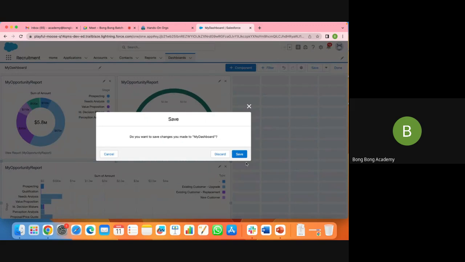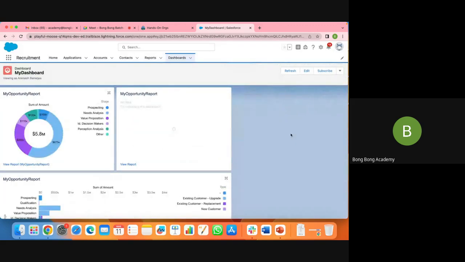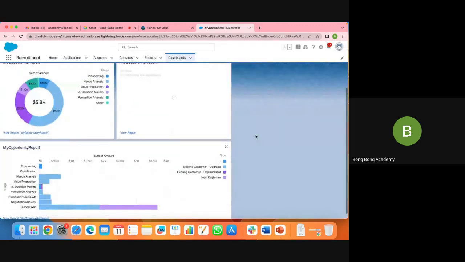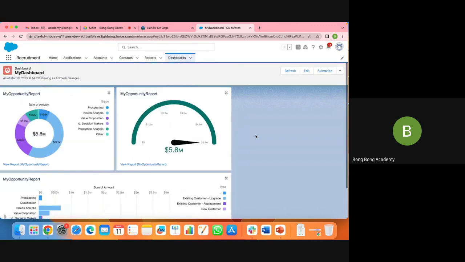Okay, so this is my dashboard, and if I save, this will refresh. This is just refreshing, and it will store the data. It will keep this snapshot till I refresh it. Okay, so dashboard is a static data view, a graphical representation of your data.